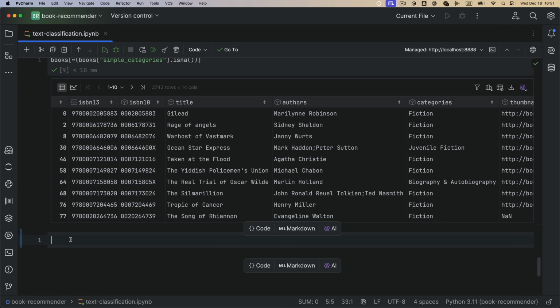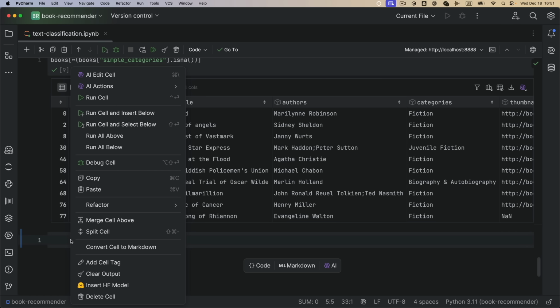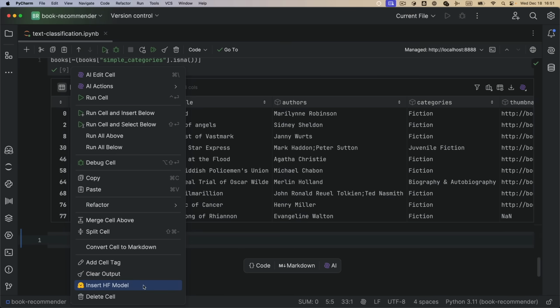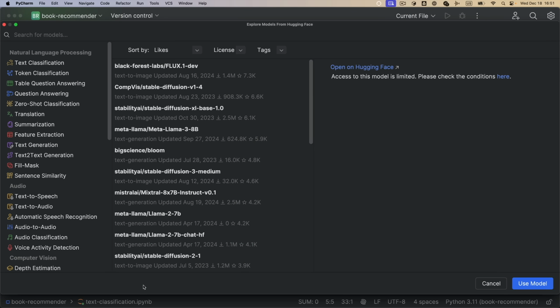So if I click in a new cell in my Jupyter notebook, and I can also do this if I'm using a Python script, what I will see is a context menu which will give me the option to pick Insert Hugging Face Model. So once we've selected that, we can see that we're presented with this tool window, which gives us the same functionality that we have on the Hugging Face Models page.